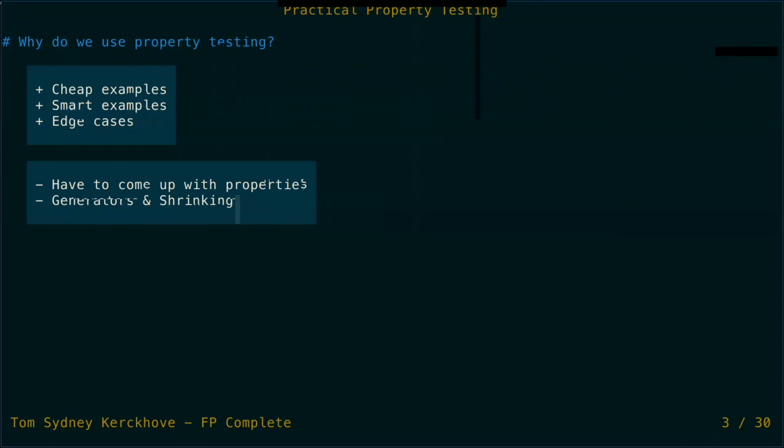You have to come up with the general properties now. You don't just come up with examples of input and output. You have to come up with an abstract mathematical generalized property of your code, which can be a bit more tricky in the beginning. And now you have to think of generators and shrinking. And it turns out there are some pitfalls there.